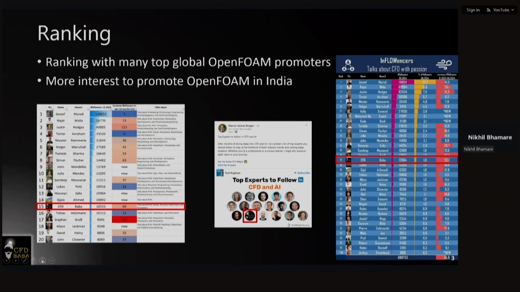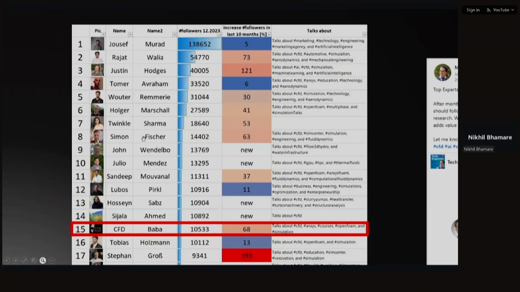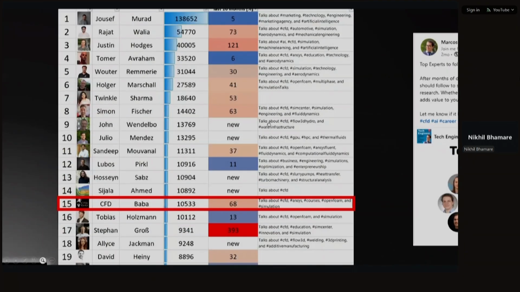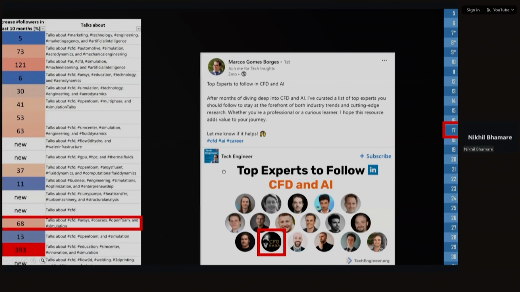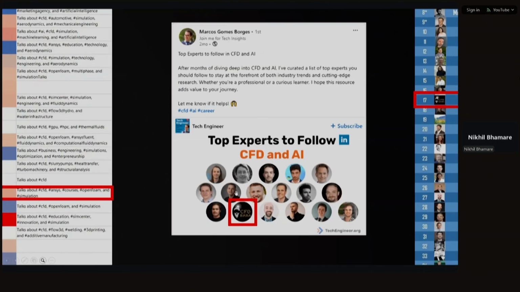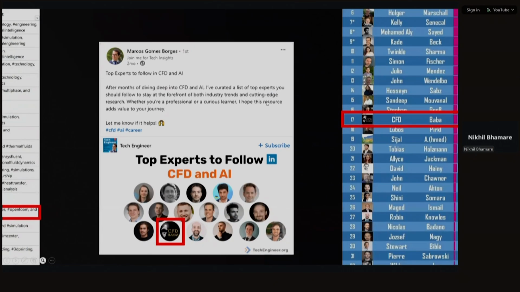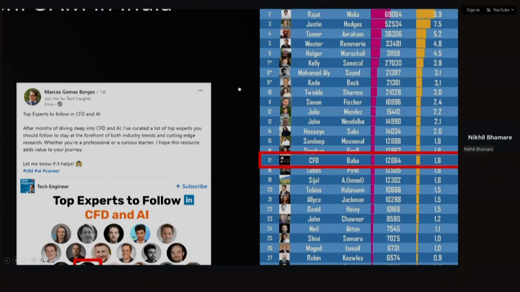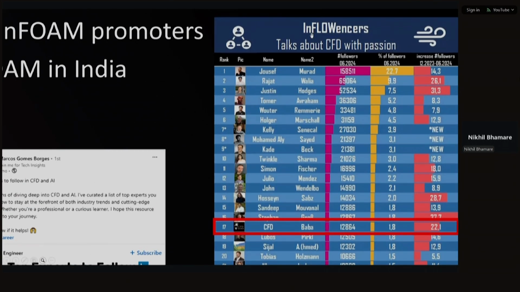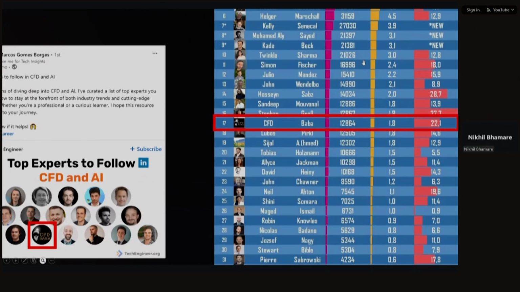As you can see, this list was posted by Simon Fisher on LinkedIn, and he showcases all the people who talk about CFD. In my last industrial visit at IIT Bombay, I had shown these things. However, this time we have a lot of new participants. That's why I am reiterating some of the things which are achieved. They call it influencers, people who talk about CFD with passion, and this is the latest list.